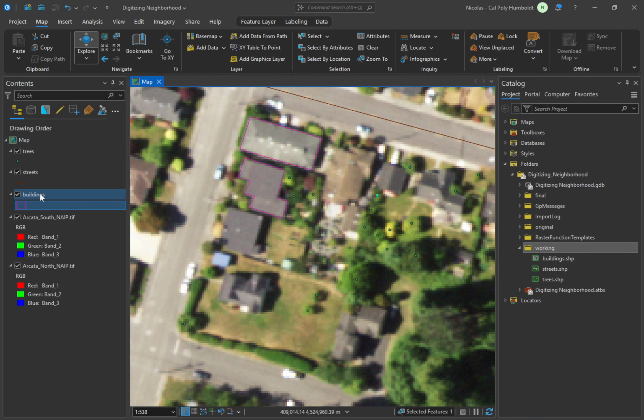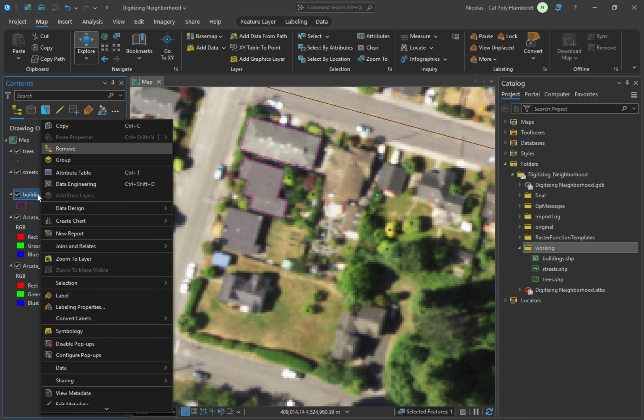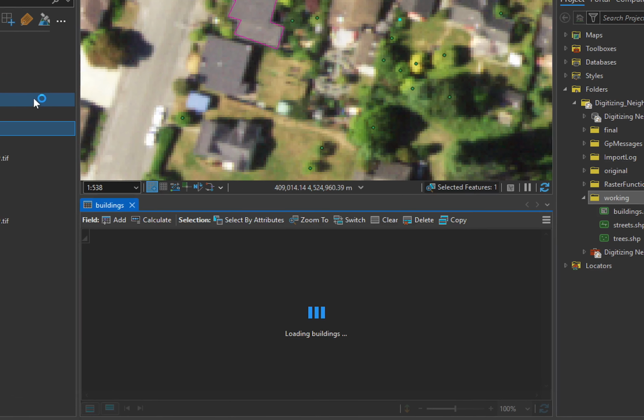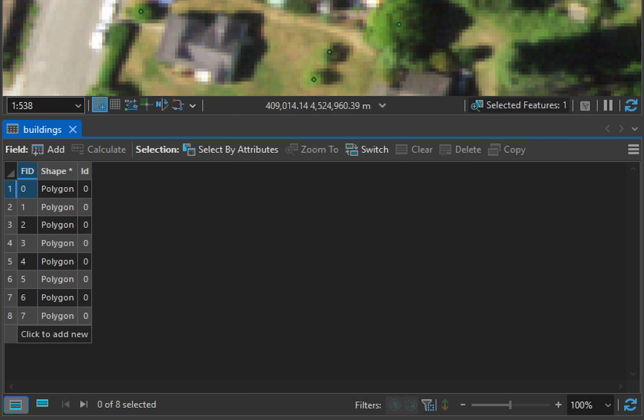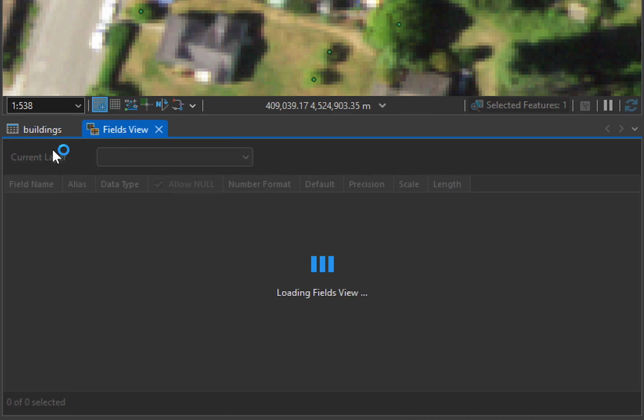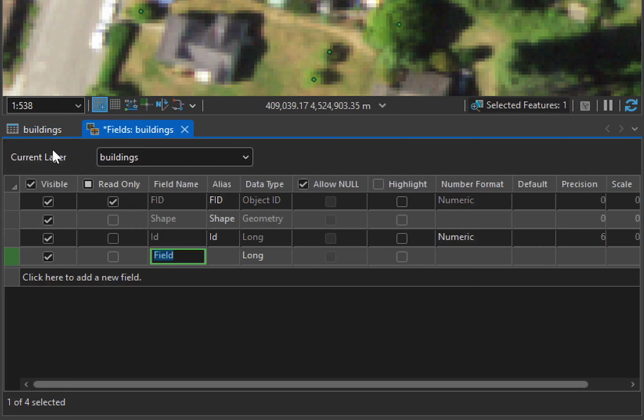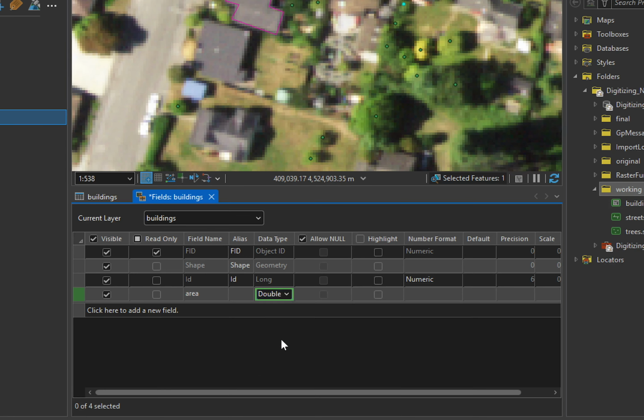We'll start by calculating the building area. In the Contents pane, right-click the Buildings layer and open its attribute table. At the top of the table, click Add Field. This opens the Fields view. In the first empty row, set the field name to Area. By default, the data type is set to long, which stands for long integer. Change the data type to double so that the field can store decimal values.